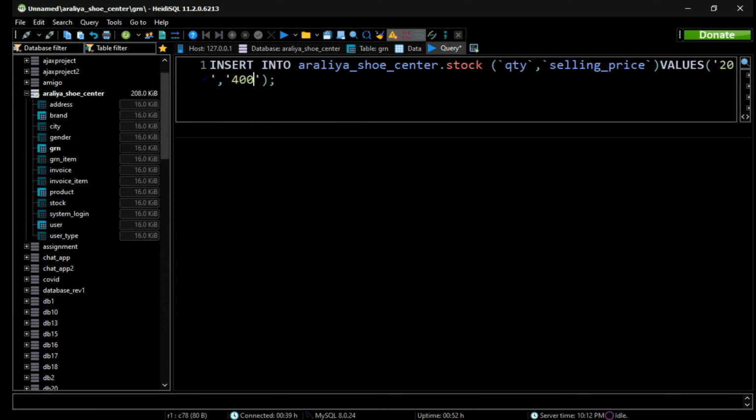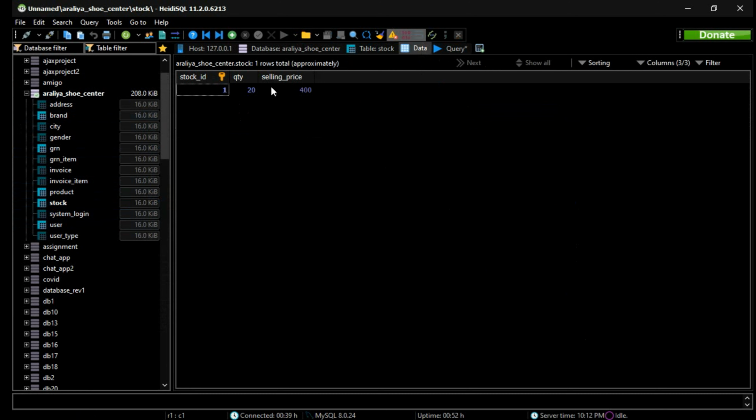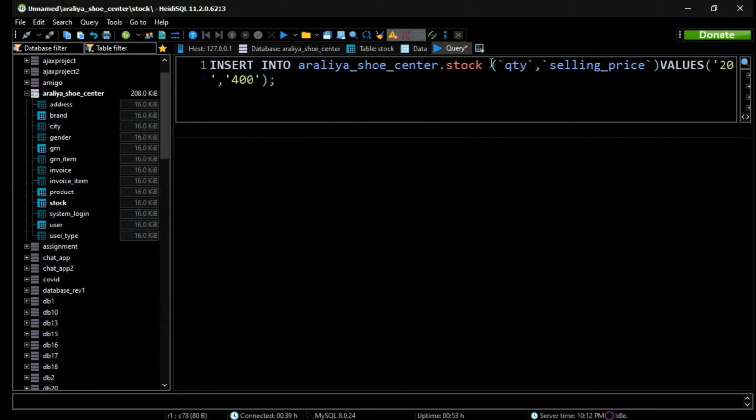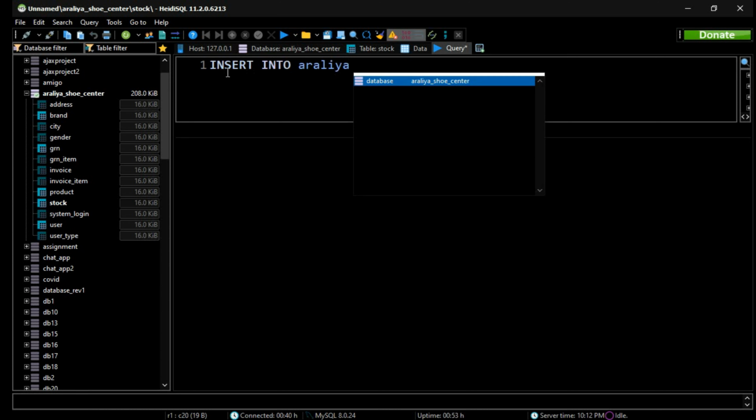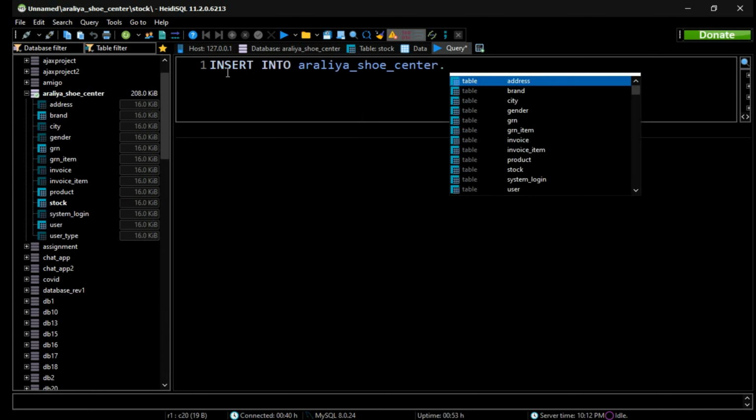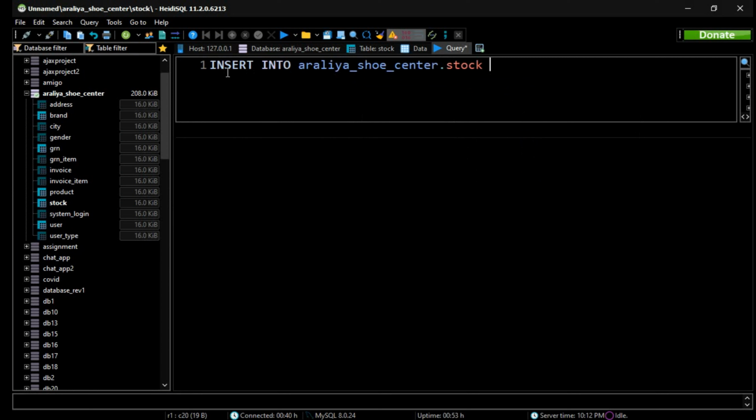Okay, let's check that. The stock table. Okay, now data has been entered onto the stock table like this. So in the same way, we have to enter data like that. So insert into database dot, we are going to enter data onto the stock table, give a small space and open a pair of brackets, values, open another pair of brackets, then end it with a semicolon.